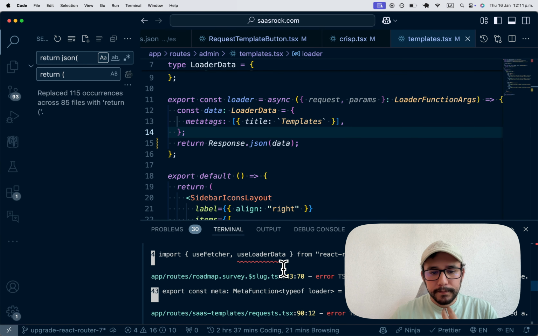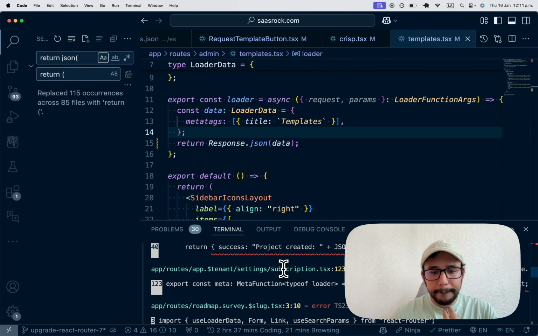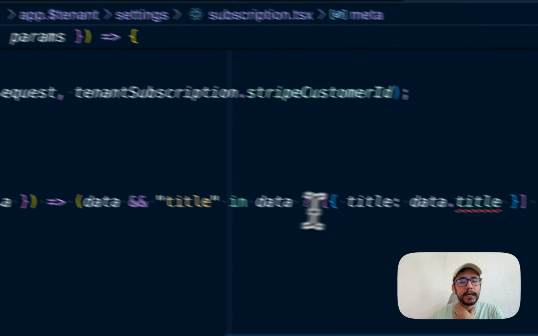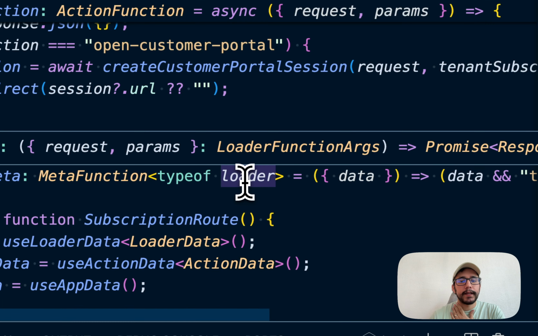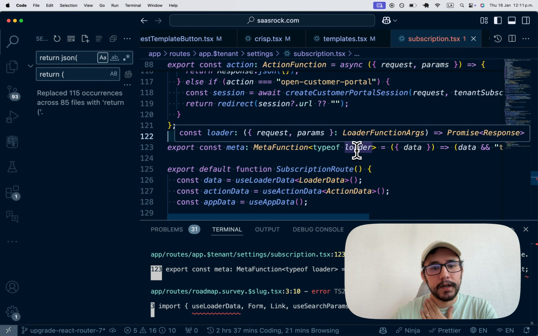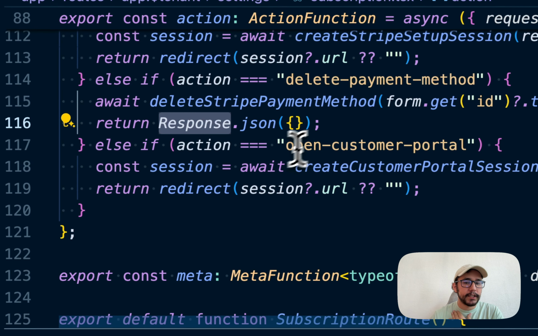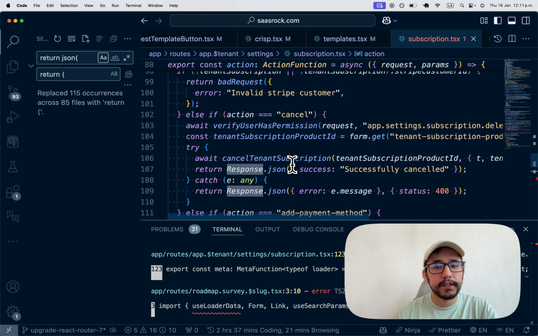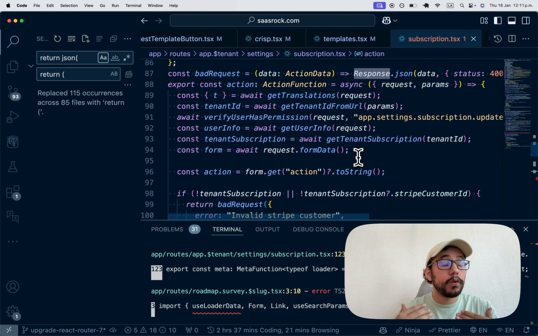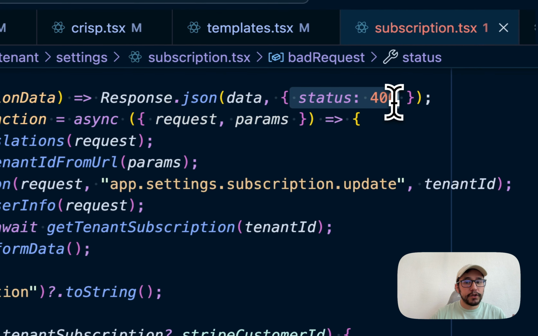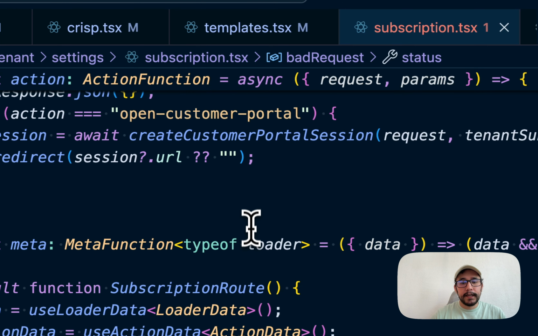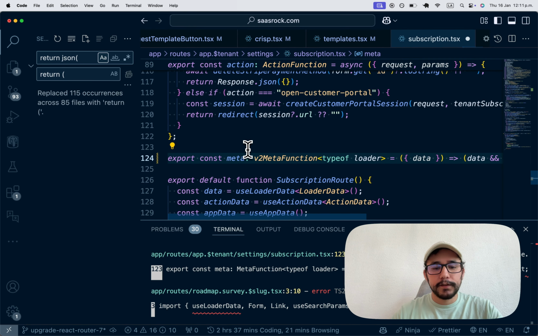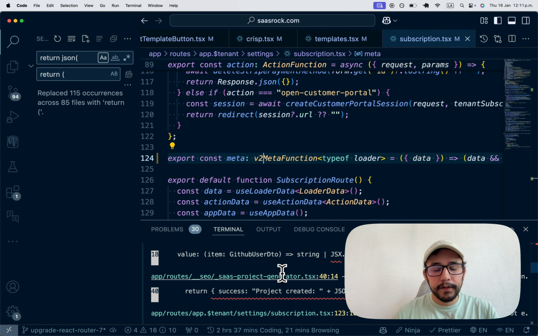Let me show you, for example, here. This meta function is not loading the type correctly because this is a response. You can see that I'm returning a response.json. If I were to return just naked objects instead of response.json, it would work. But in this case, I'm returning a custom status, so I cannot delete that. So I'm going to import this v2 meta function, and it works. And do the same thing for the other ones.